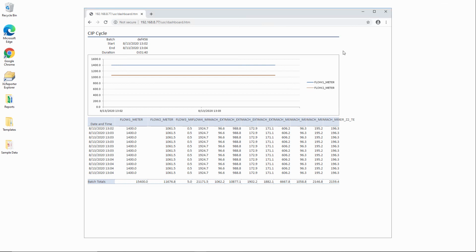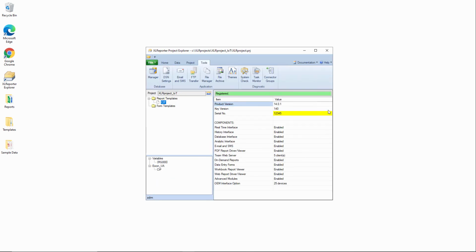And so that is basically one flavor of real-time reporting that we can do against the Ewon, monitoring a cycle happening in the process, generating a report as the cycle is occurring, and then uploading that report via FTP to the Ewon's web server so it can be viewed there as the cycle is ongoing.